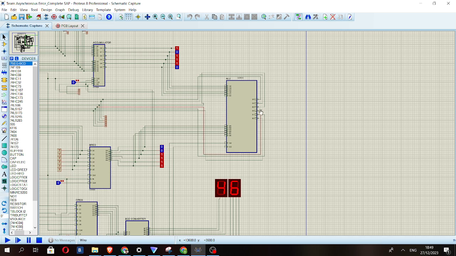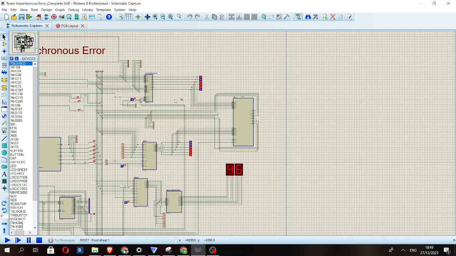Connected to the ALU, we have the three registers. So we have the accumulator, B register, and output register. Essentially, these are storage units. The accumulator and B register store 6-bit data as input to the ALU, while the output register stores the result to the display when needed.